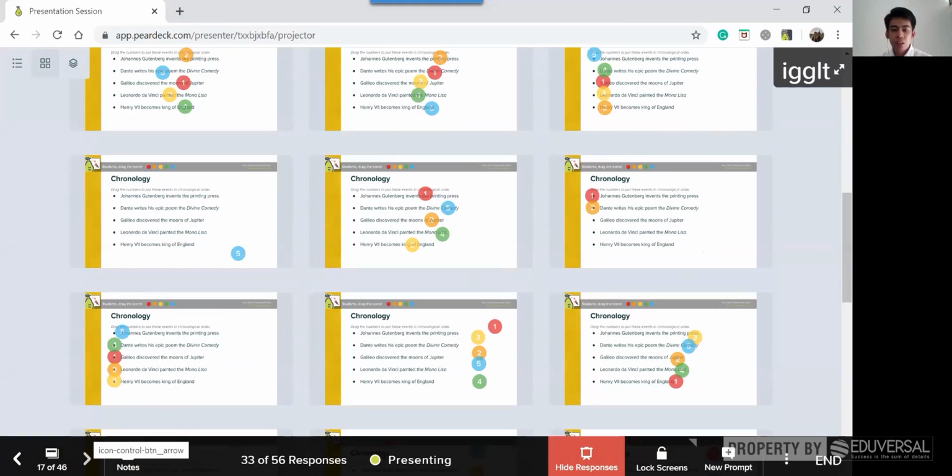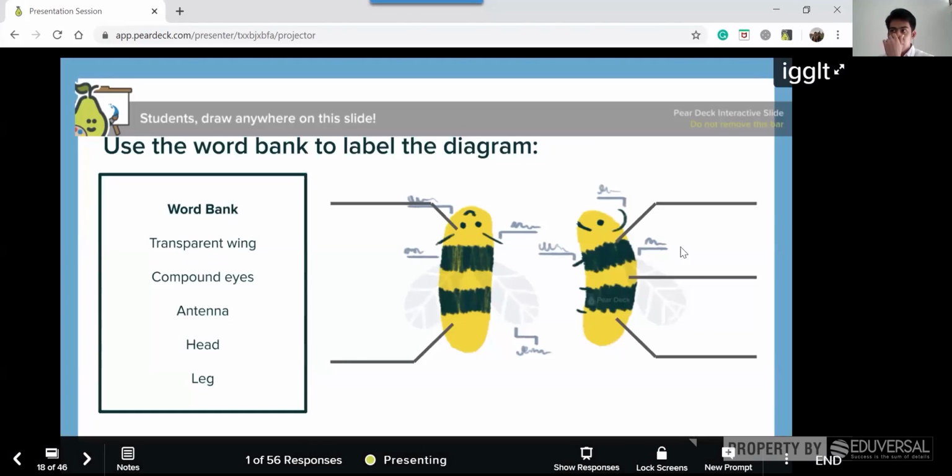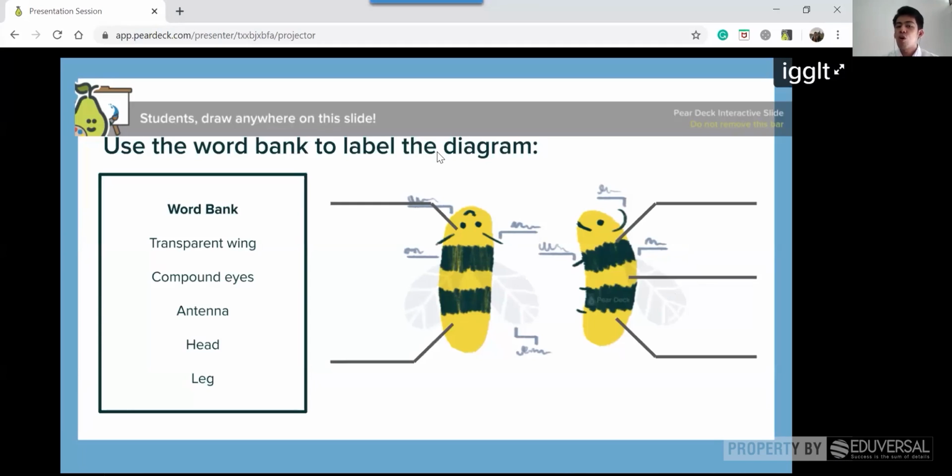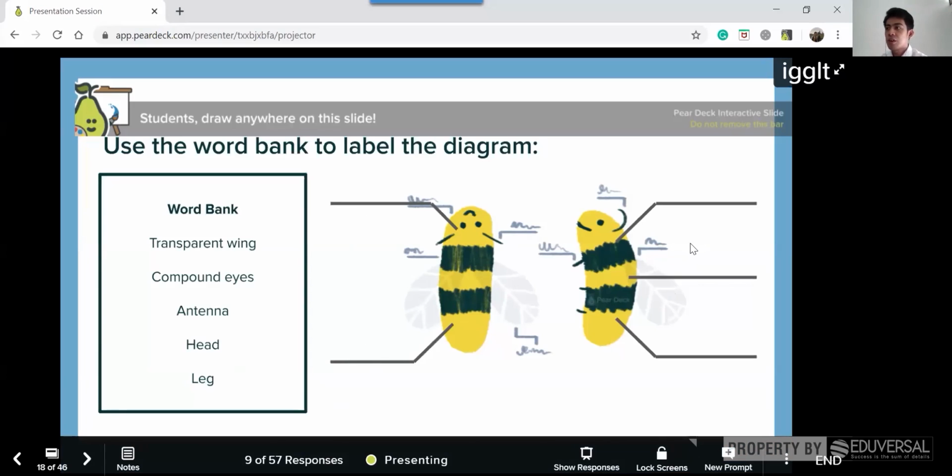Sorry, I have to move it to the next slide. This one is from biology. This is the second type of interactive question in Pear Deck. It's drawing, so students can draw anywhere here. For example, in this question, students are asked to name parts of a bee: wing, antenna, head, leg, etc. Can you draw it? Do you have any problem with your Pear Deck presentation? I think no.